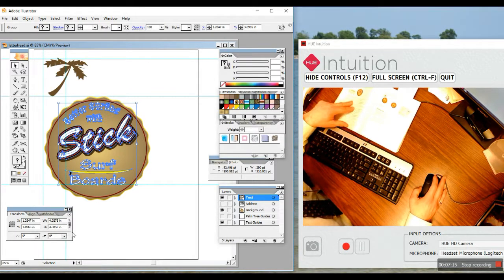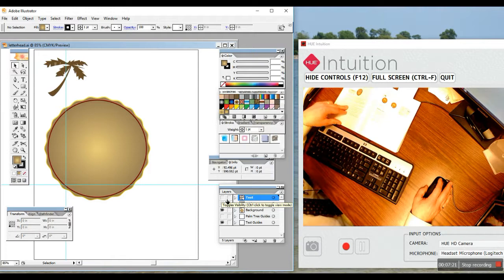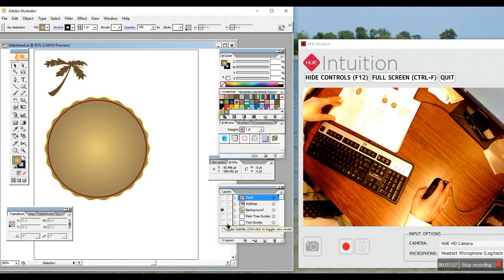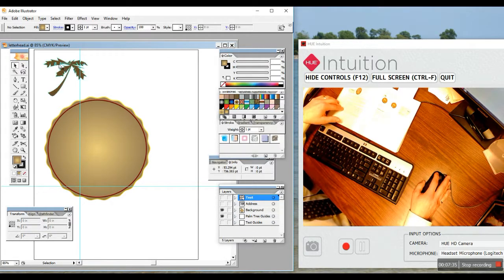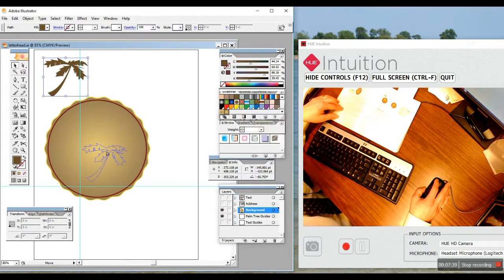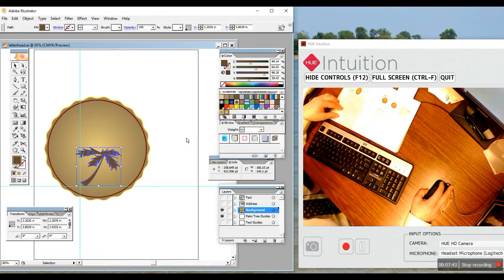So we're going to go to the icon on the left, and we're going to turn off the visibility of the text layer. We are going to click on the text guides layer to turn that one off. We are going to click on the palm tree guides to bring them up. And we're going to grab the selection tool, the palm tree, and we're going to bring this palm tree down so that it's sitting over here like that.